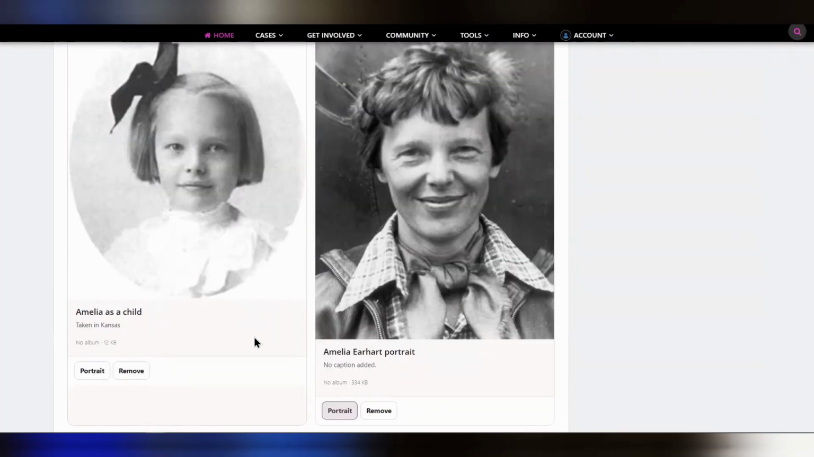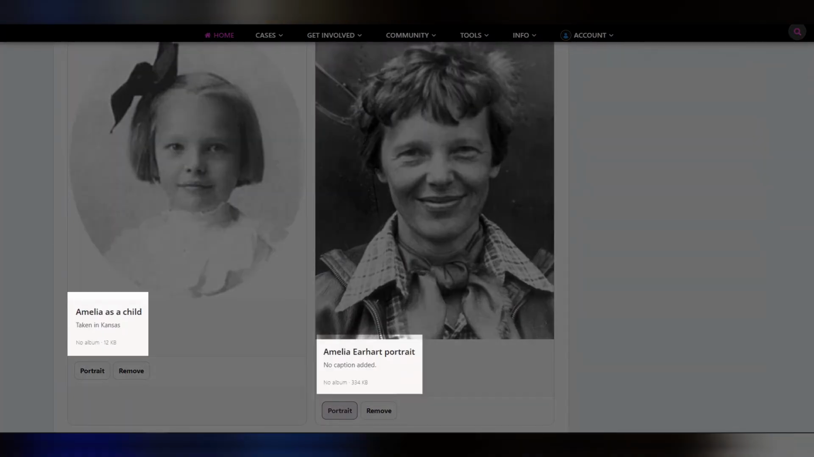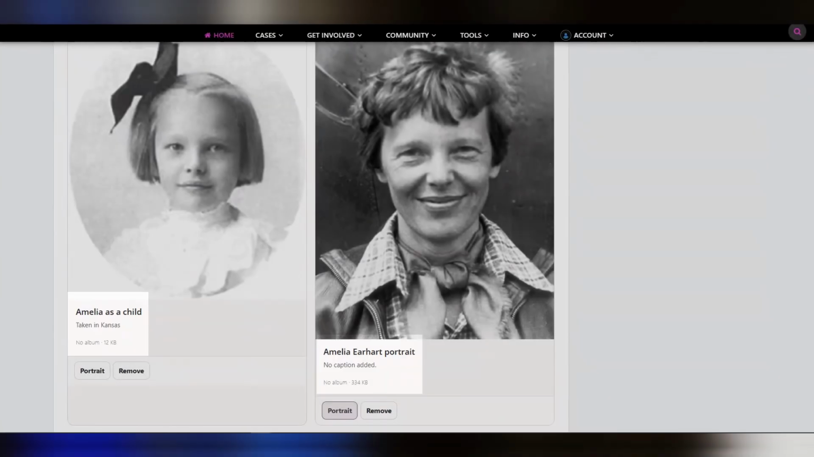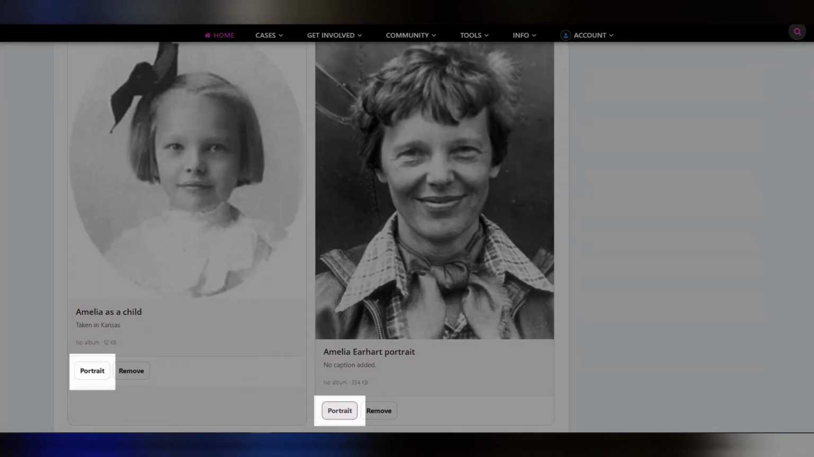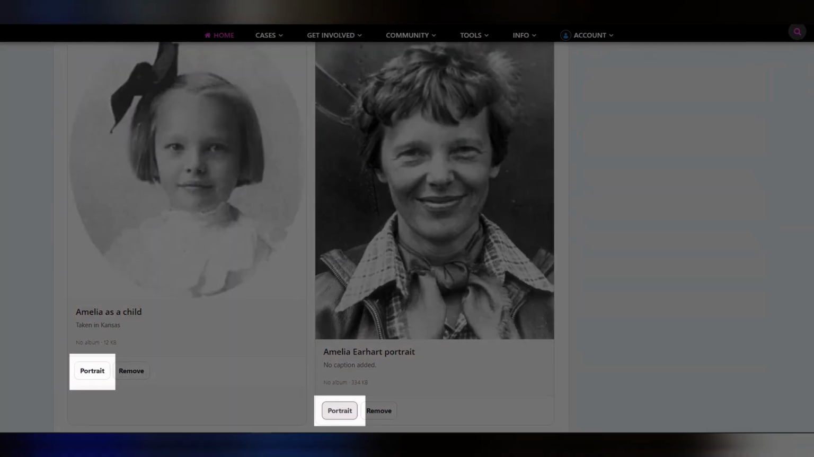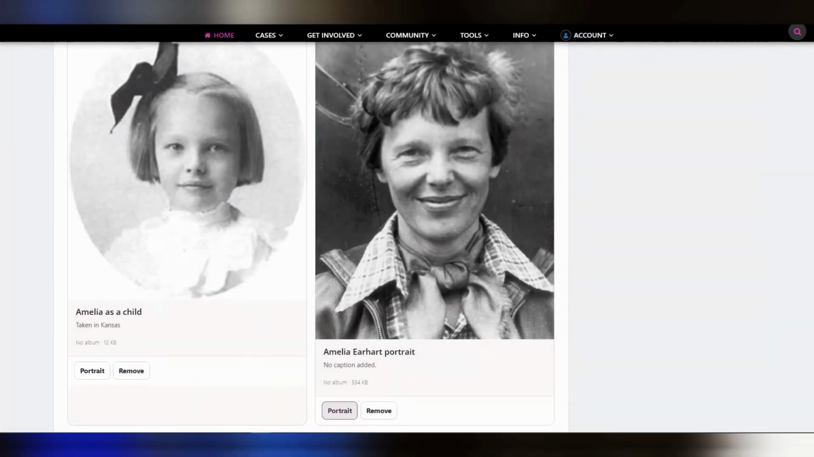Uploaded items appear in the media library with their type, title, caption, album, and file size. Images can be designated as the memorial portrait. Media managers can also remove items that should no longer be included.